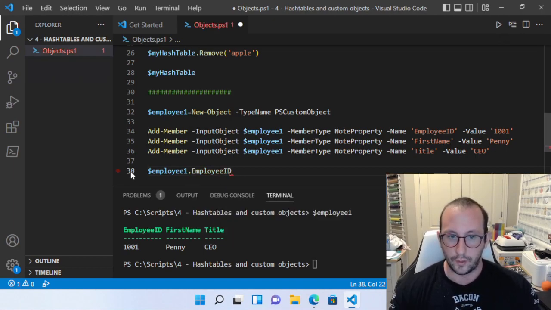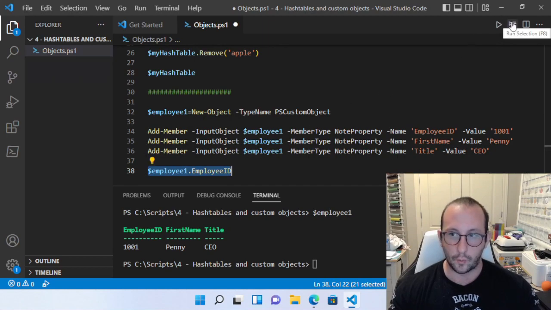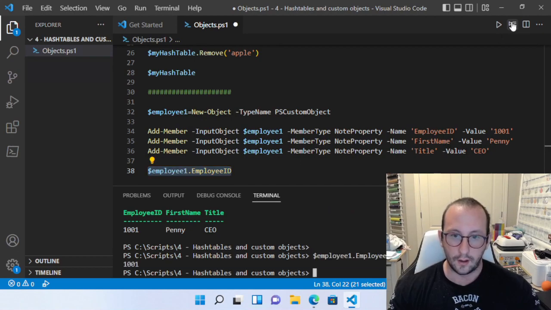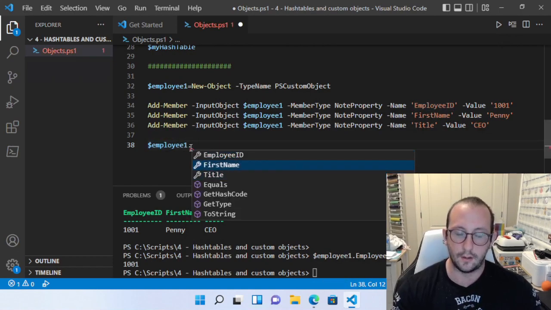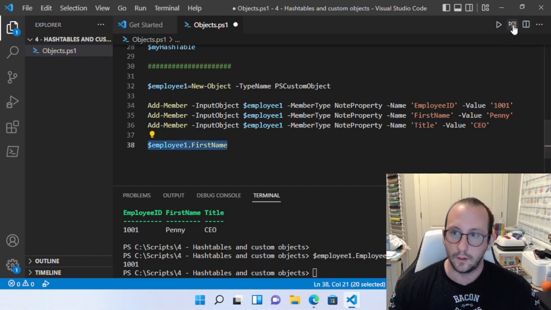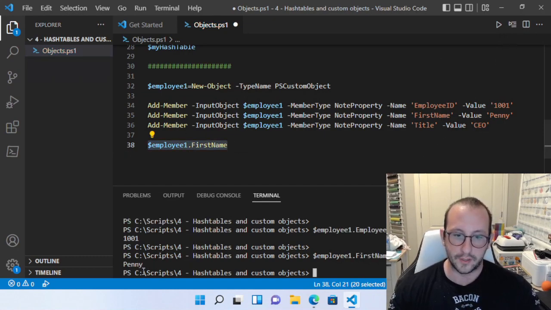So we have dot employee ID, kind of like what we've seen with array lists, hash tables, and arrays. Like we were able to do a dot notation, get the count on it, get the length, contains key, contains value, remove, or the different keys. So when we do the dot employee ID, we get the employee ID back. If we do a dot first name, we get the first name back, which is Penny, which is awesome.